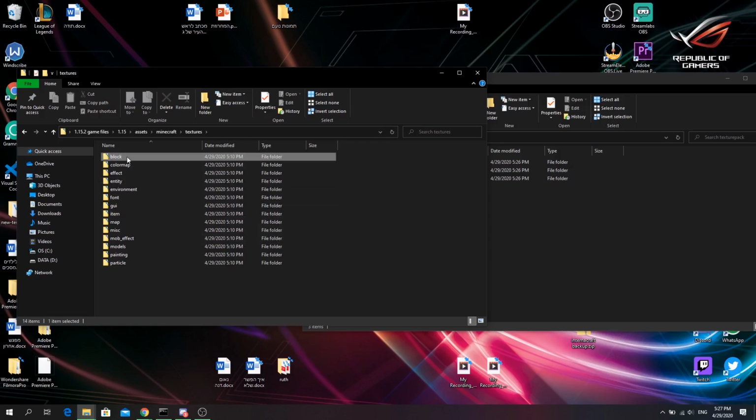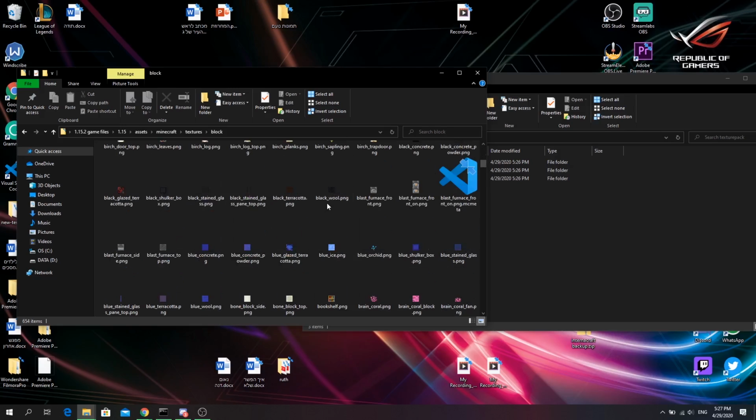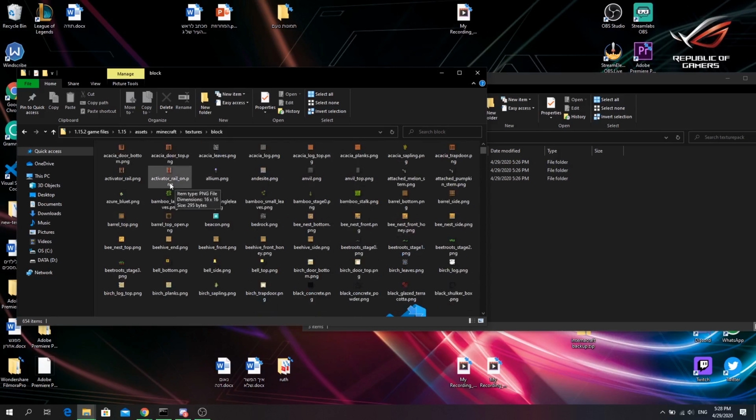If you go into block, you can see the leaves here. They aren't green, they're gray. The reason for that is that in every biome they have a different color, the same as with the glass. So it's useful if you want to make something whose colors change.